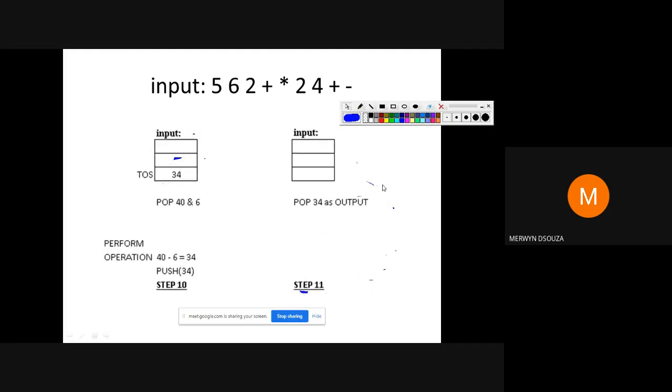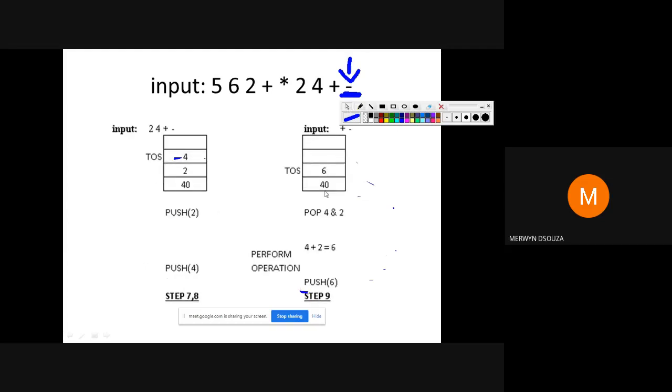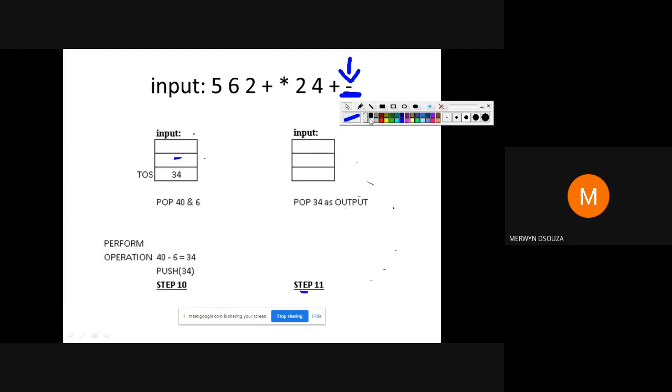So once you go back to step 2, the only symbol that is remaining to be done now is this one, minus. So we read that. Again, this minus is an operator. So we pop the two topmost values. The two topmost values on the stack are 6 and 40. I pop them. So when I pop them, I will apply the symbol. So I will do 40 minus 6. I get the answer as 34, and I will push the answer onto the stack.